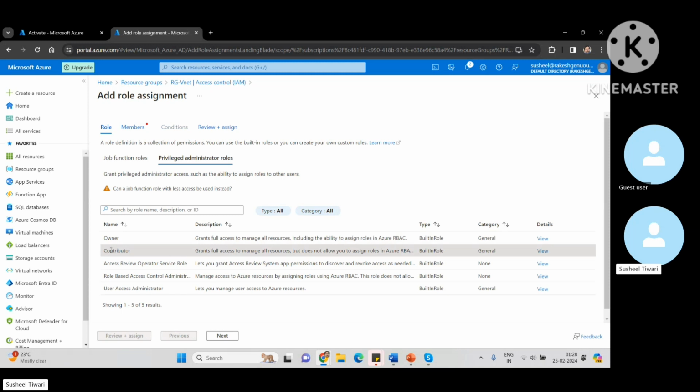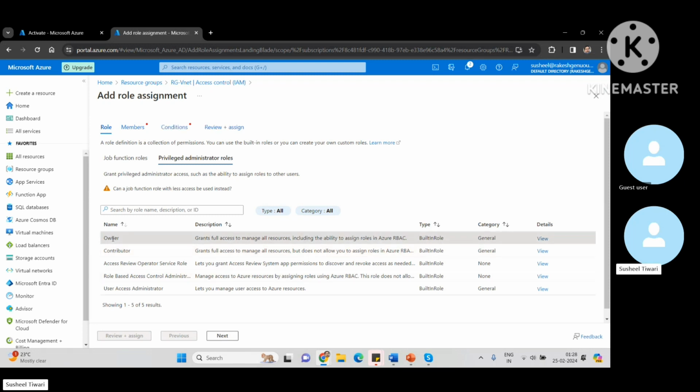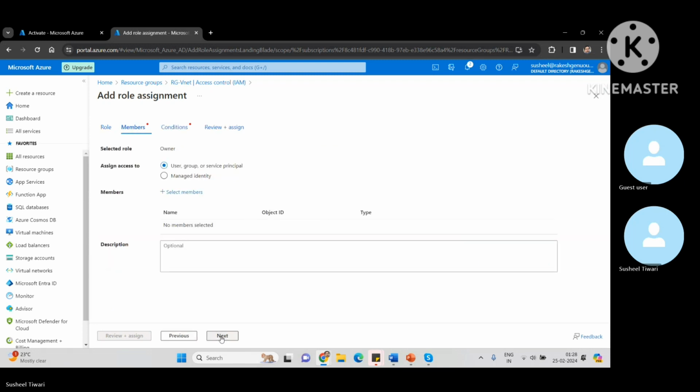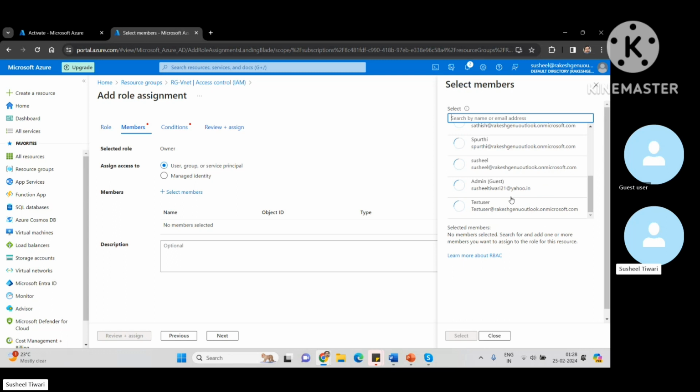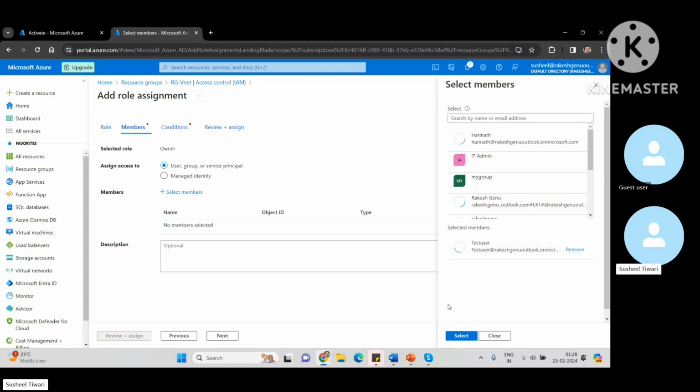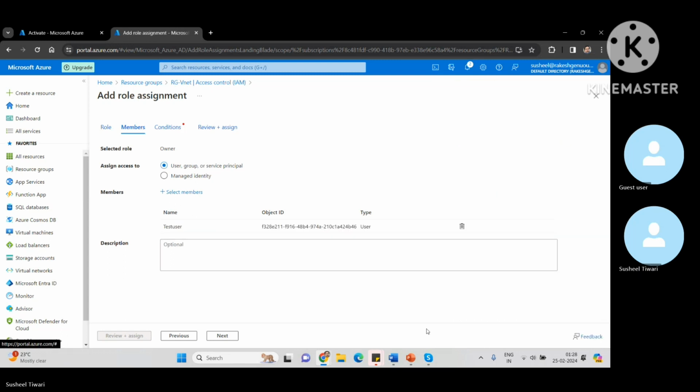And the second thing is the contributor. If I provide the contributor role, this user can manage all resources, but he cannot assign role-based access control to other users. So let's add the contributor role here, or else let me add the owner role. It is asking to select the member, so I select the testing member here.